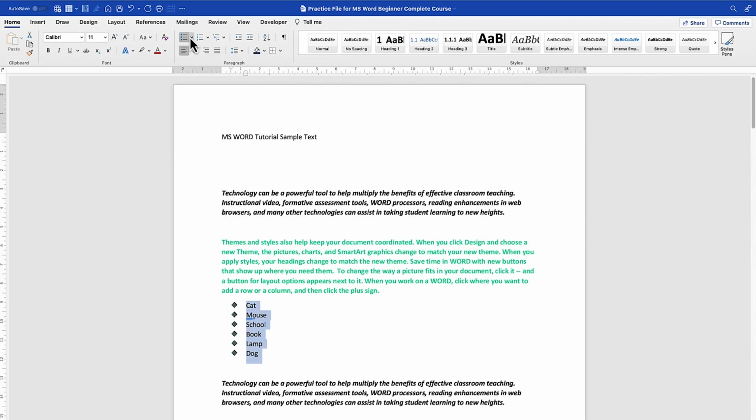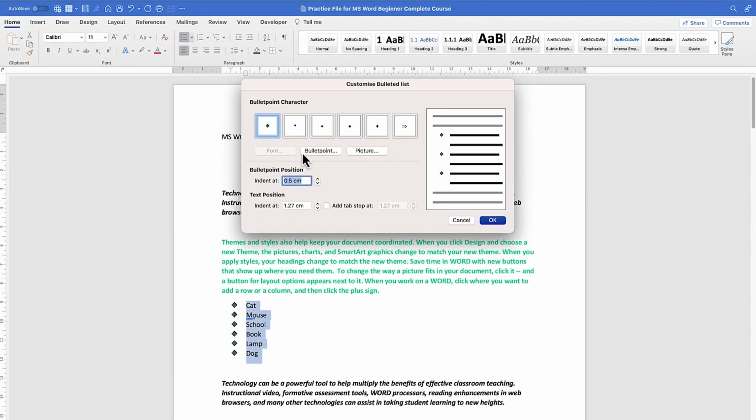So you're free to customize the bullet to define any type of bullet, and you have the text position. Right now the text position is at this. You can increase it or decrease it, and you will always see the preview from here. Okay, you can decrease also, you can see the preview from here, and you have the add tab stop. So when you hit the tab, where does it stop? So you can add it from here.